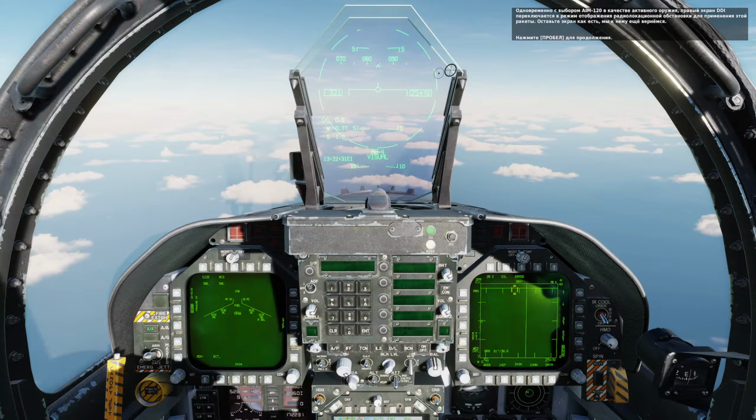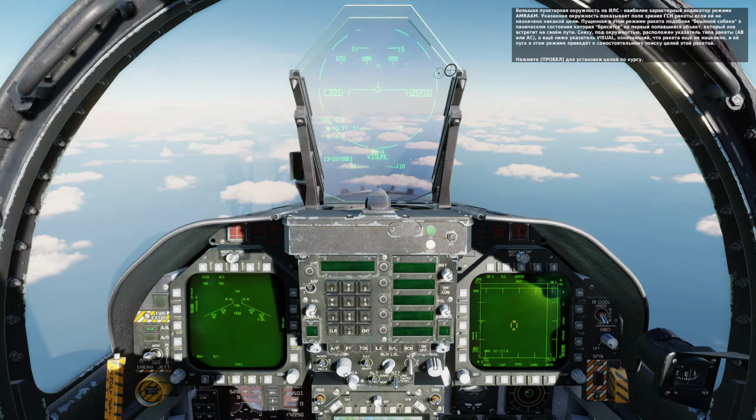When we selected the AIM-120, we also set the radar on the right DDI to the AIM-120 default settings. These include a range scale of 40 miles, a 2-bar scan, an azimuth of 140 degrees, and an interleaved PRF. Let's keep these as is. Press spacebar to continue.